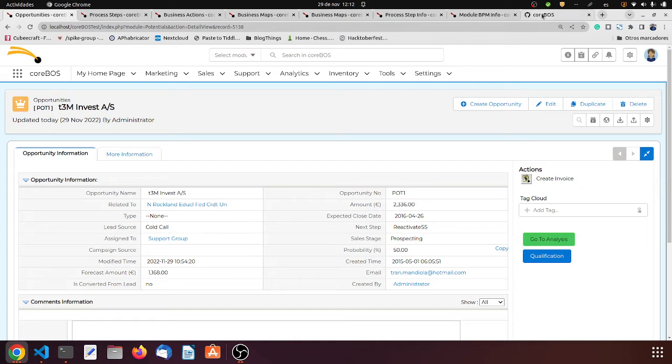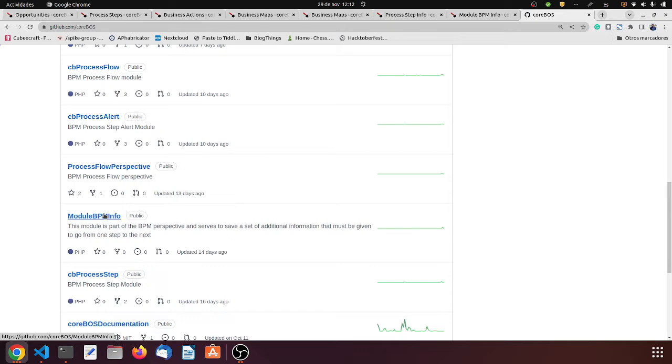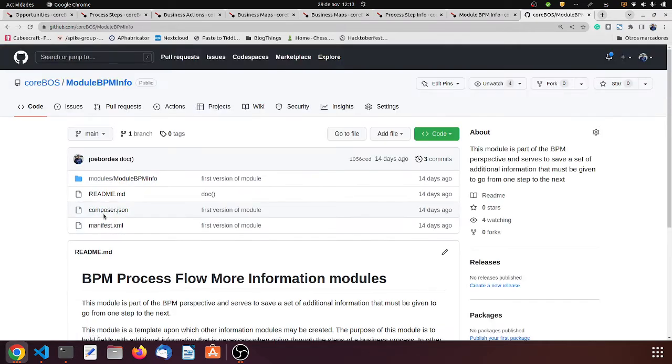This module BPM info that we have here is kind of a template. It's actually not the real module that you need. It's exactly a template. It shows you the minimum set of fields you have to have on your module BPM info, and it gives you a place to actually add your own fields.